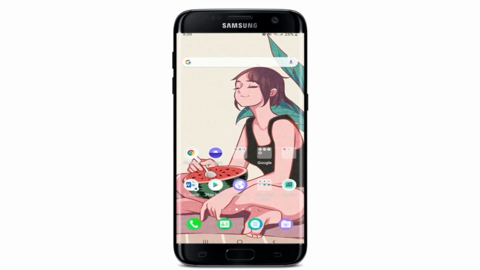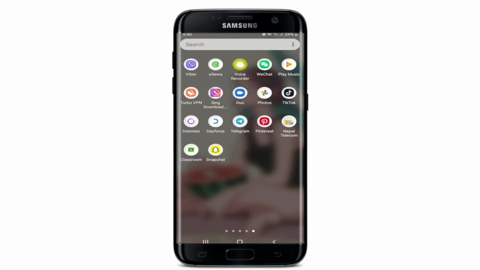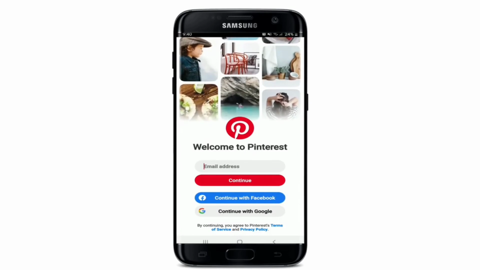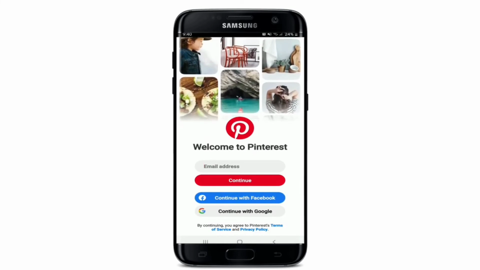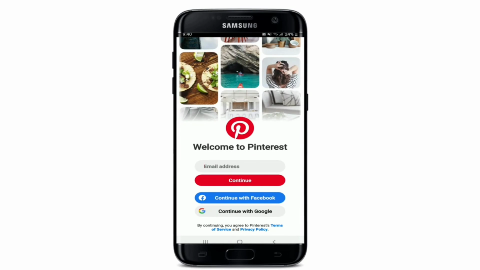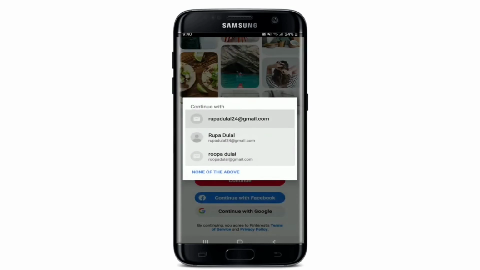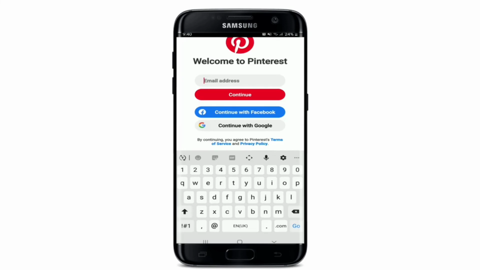How to recover your Pinterest account when you've forgotten your password and don't know what to do next. First thing to do, go to your Pinterest application from your app drawer and tap it open. You can also visit your web browser and type in www.pinterest.com, and then once you reach the home screen, simply tap on the email address box and select your email address. Simply type in your email address in the email address text field.